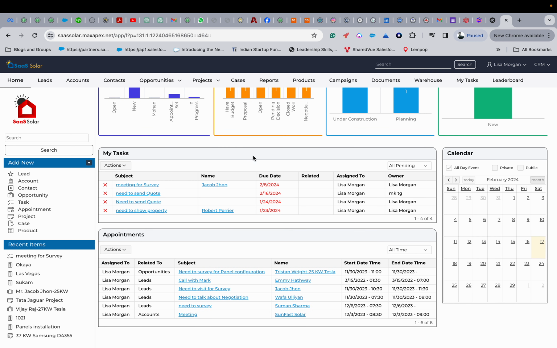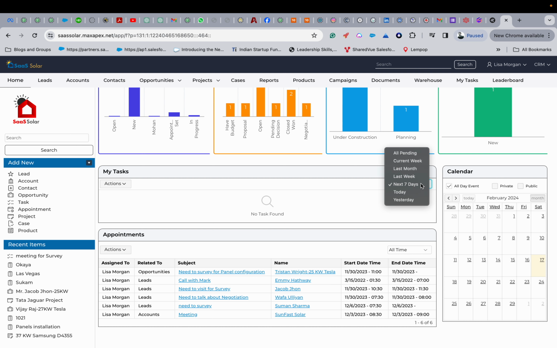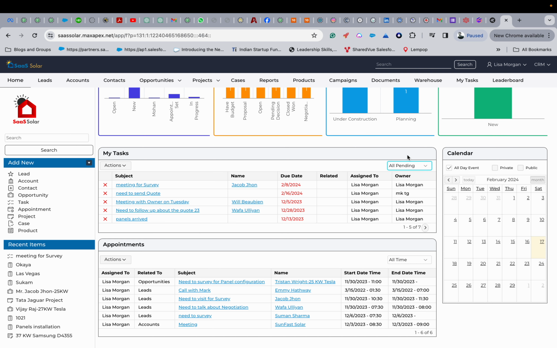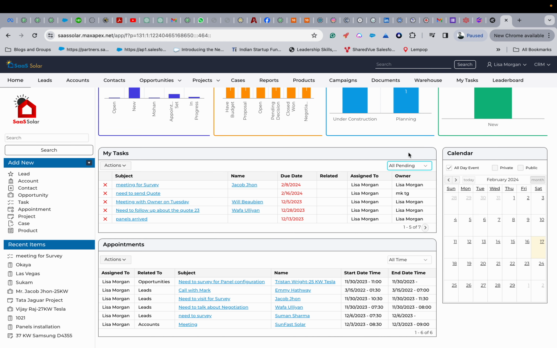We have given you the task here, whatever your pending task, your upcoming task, your current week task, so we have given you a predefined filter as well. You can choose any of the filters. And if you want to assign a task to someone else, maybe next week you're planning for some party or going for some event, you're not going to be in the office, whatever your next 7 days' tasks are going to be, you can assign all of them to a colleague as well, so they can take care. So let's go back to all pending for the time being.